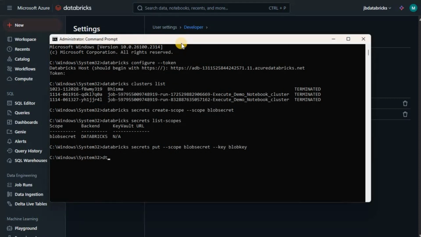Let's run this command to make sure the secret is created: databricks secrets list scope blob secret. Now when you run this, you can see that the blob key is created inside this blob secret. So this blob key basically contains your SAS token that you generated previously.